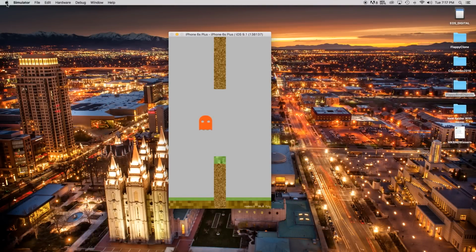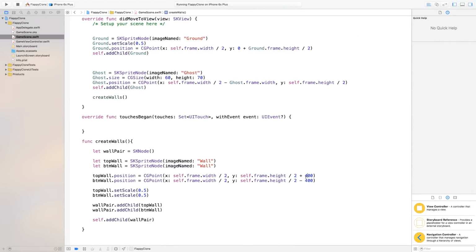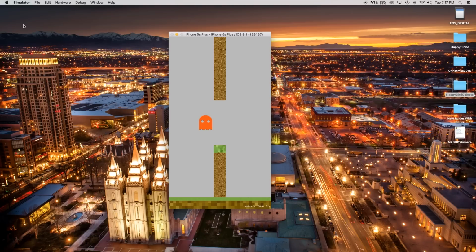Now that gap's a little bit too big for my liking, so I'm going to go ahead and switch this to 350. And then this will be minus 350 like so. So if we were to build and run this, that's the kind of gap I like, and you can of course edit that to your heart's desire. So now let's head back over to our project and add physics to everything.